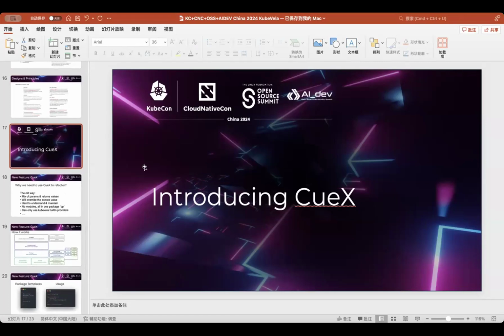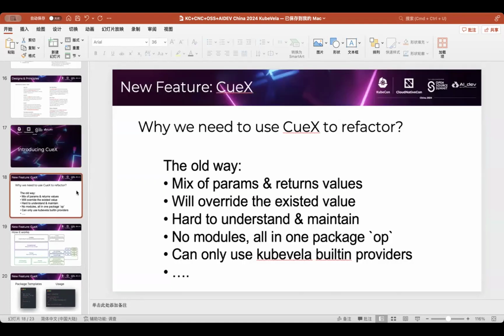This is actually the slides that I'm going to share at KubeCon Hong Kong next week. All right, so the first thing is I want to explain why we need to use QX for this refactor.